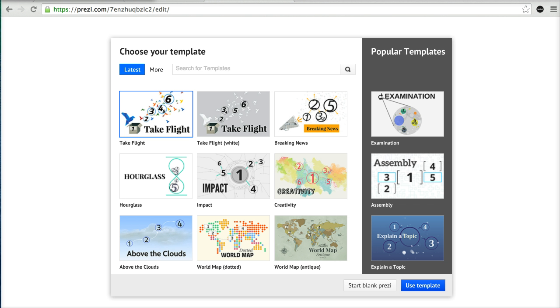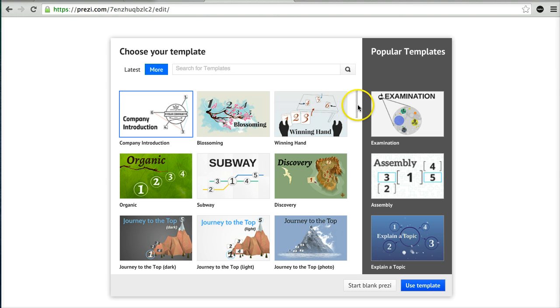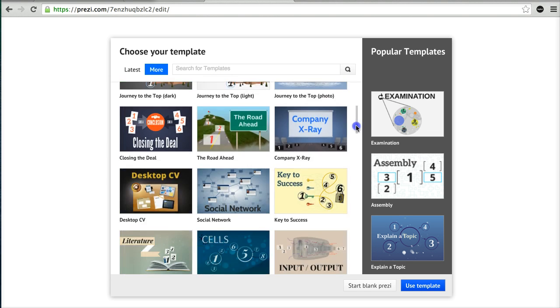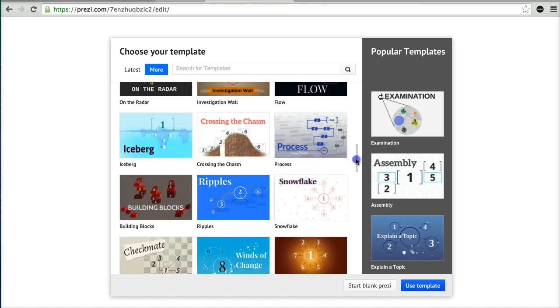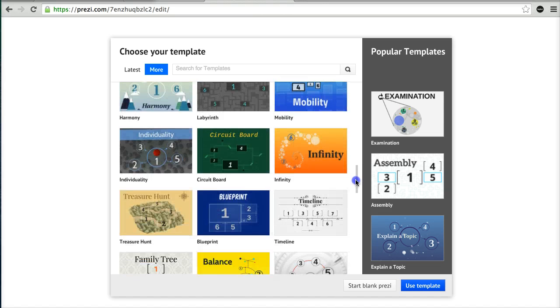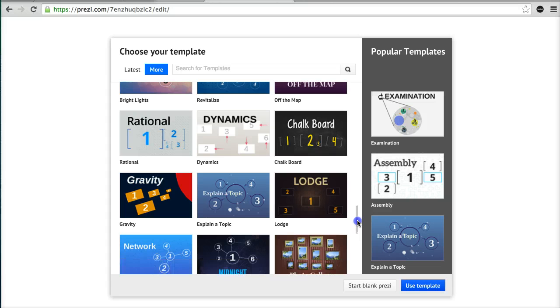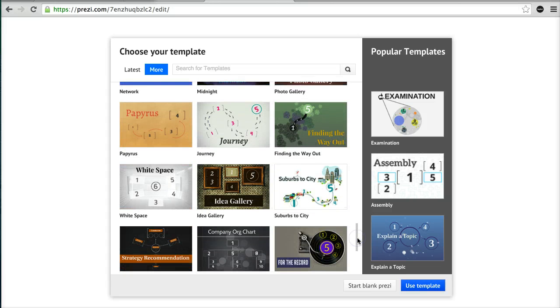After you click on New Prezi, a window will open that will display preloaded templates that you can select from. The tab for latest templates is the default, but if you select the More button, you can scroll down through other templates. When selecting a template, it is important to take a conceptual approach. You want to think about your content and keep that in mind when selecting a template.